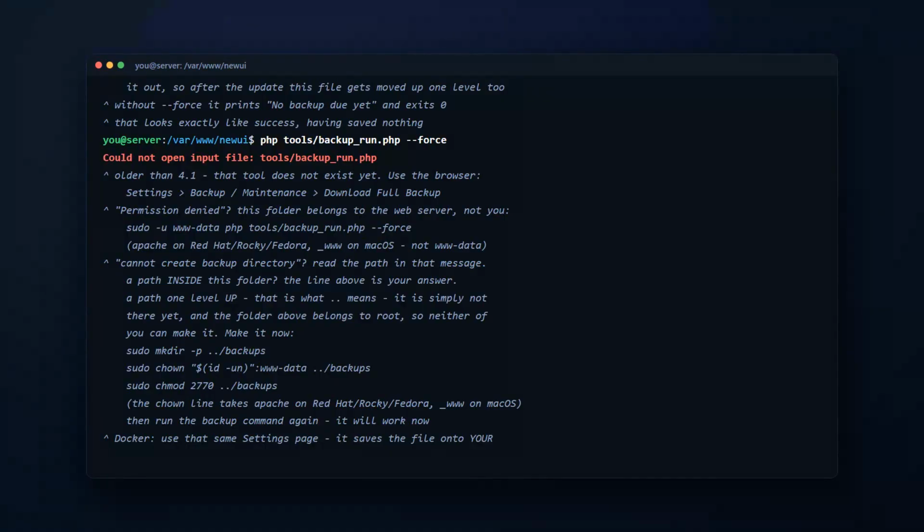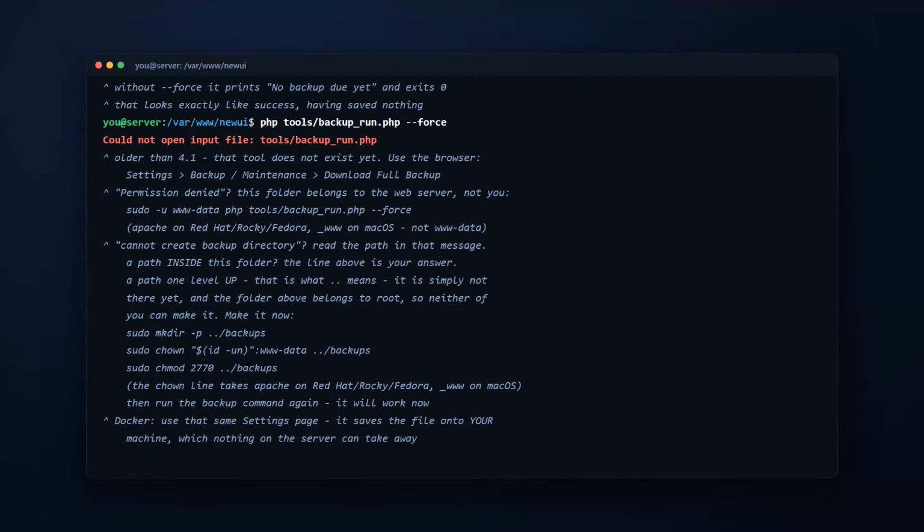And if you run TicketsCAD under Docker, use that same settings page for this one, it puts the file on your own machine, safely off the server altogether. There is a command form as well, and it is in the Docker section later. Do not skip the backup just because you are on Docker.